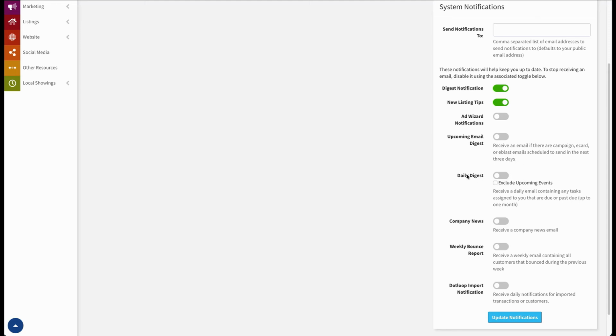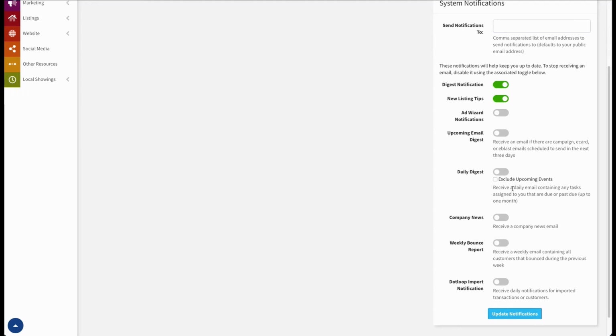The next one here is our Daily Digest email. What this does is it sends you an email of any tasks or to-dos that you have in the system that are either past due or will be due very soon. And you can also exclude the upcoming events. So if you just want to see the past due tasks or the currently due tasks, you can check that box, and then you won't get tasks that are upcoming that aren't for you to do yet. So that's the idea, just a quick notification to let you know there are things to take care of so that you can go in and take care of them.